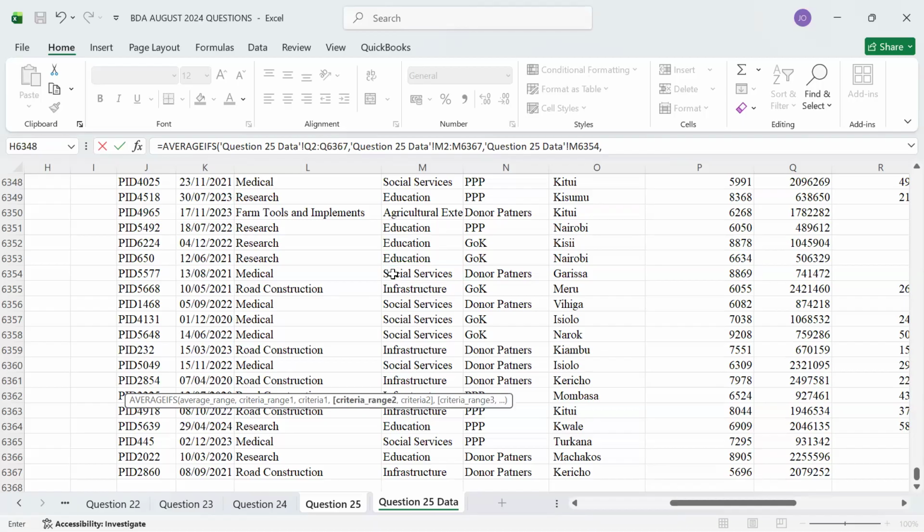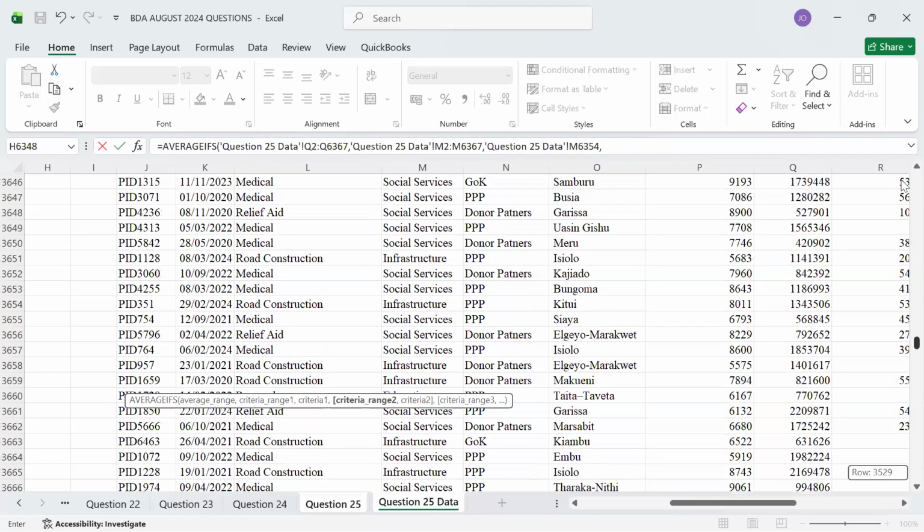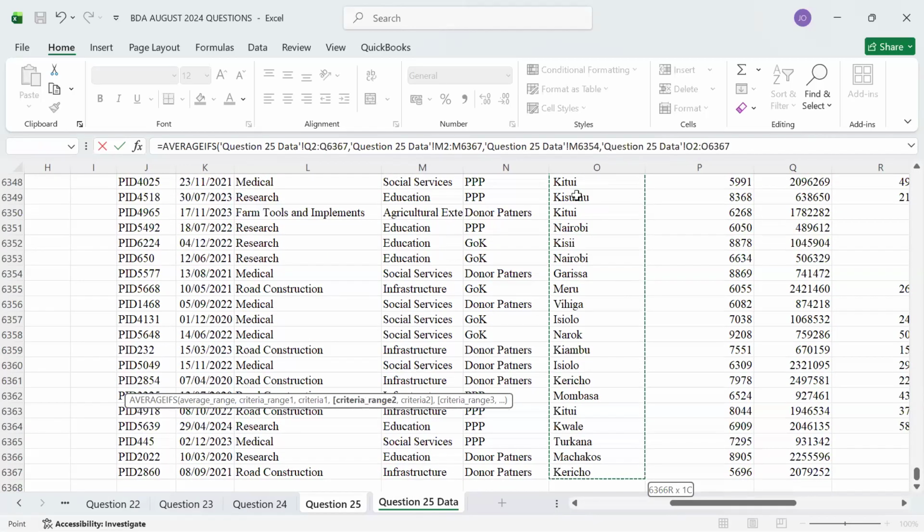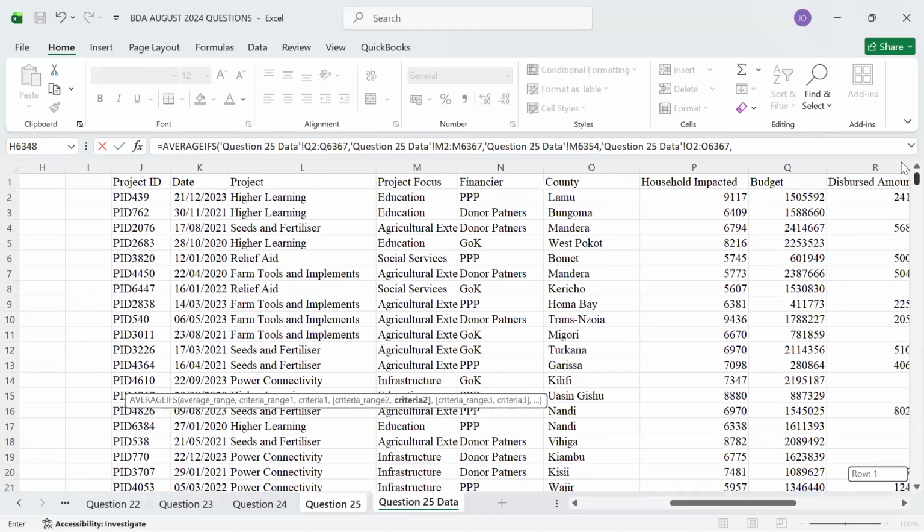Then we have criteria range 2. Next is in Nandi County. So I'm going to highlight all the counties. I'll click on the first county over there, then I do Control, Shift, page down, comma. That is my criteria range 2. Then criteria 2, from all the counties, I only need what? Nandi. From all the counties, I only need Nandi County.